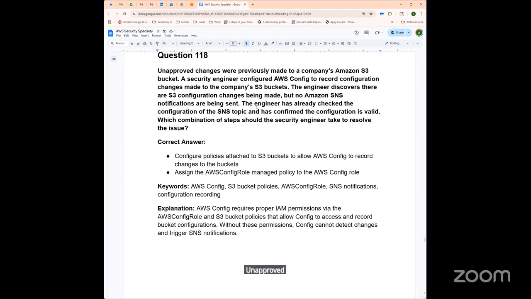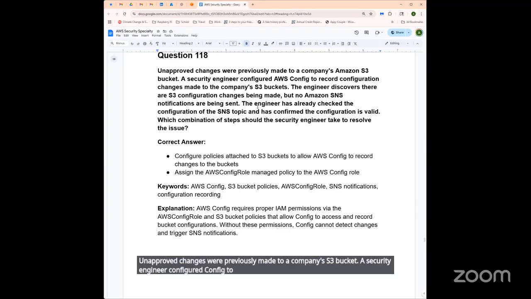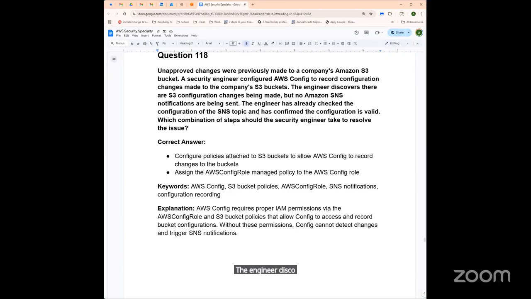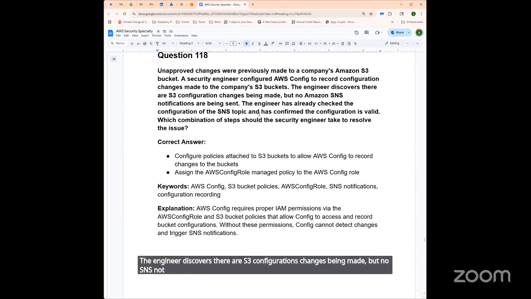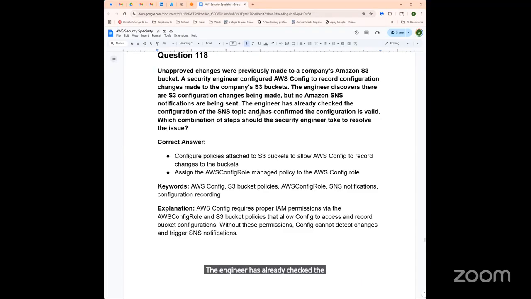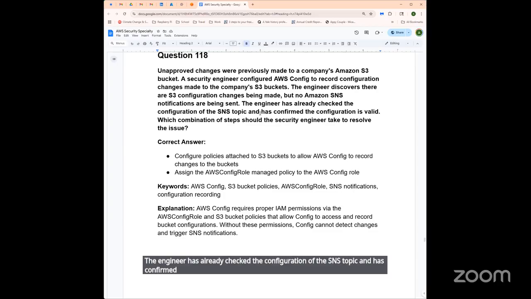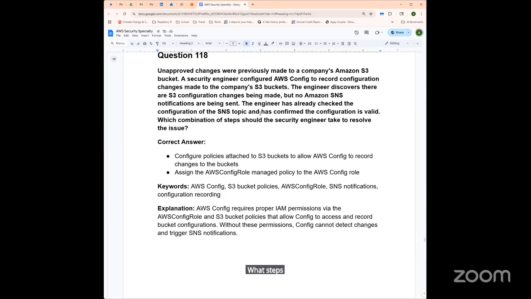Unapproved changes were previously made to a company's S3 bucket. A security engineer configured Config to record configuration changes made to the company's S3 buckets. The engineer discovers there are S3 configuration changes being made, but no SNS notifications are being sent. The engineer has already checked the configuration of the SNS topic and has confirmed that the configuration is valid. What steps does the engineer take to resolve this?